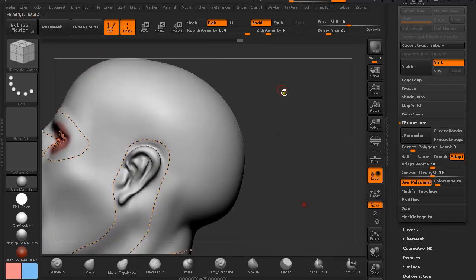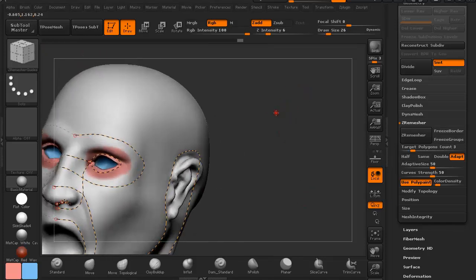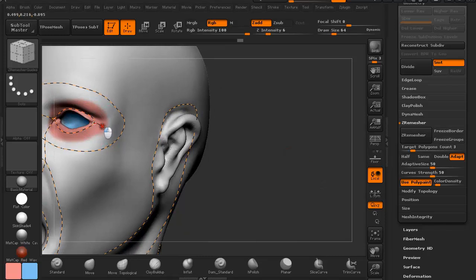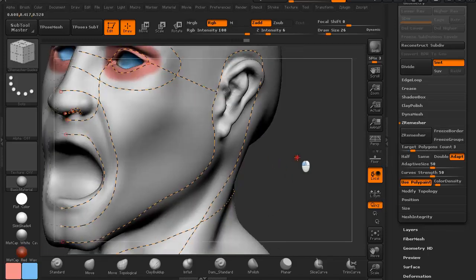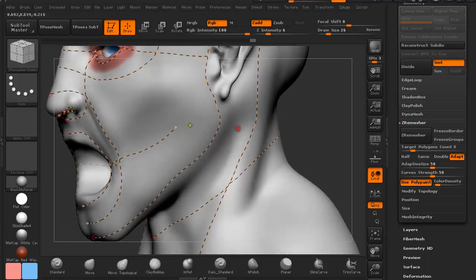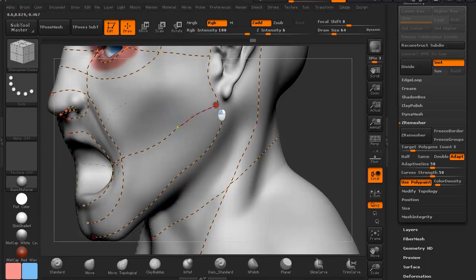and from the corner of the eye we're going to connect it with the center of the ear, and from the corner of the mouth, because we have this model with the open mouth, we're going to go from the center of the mouth and to the side and to the bottom of the ear.